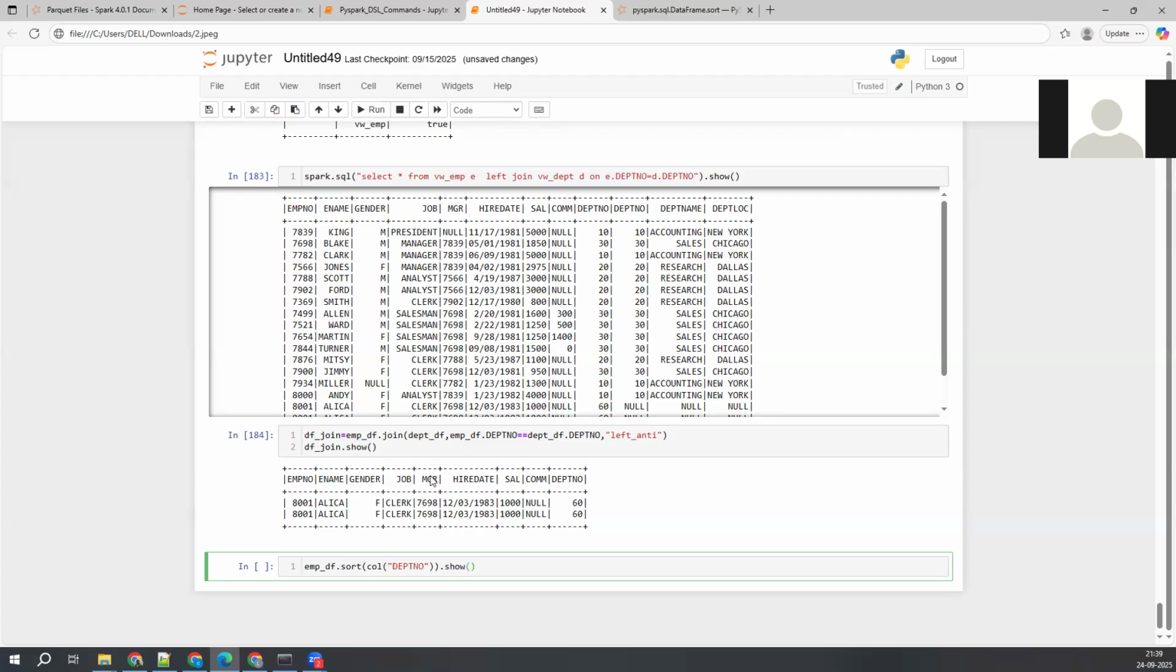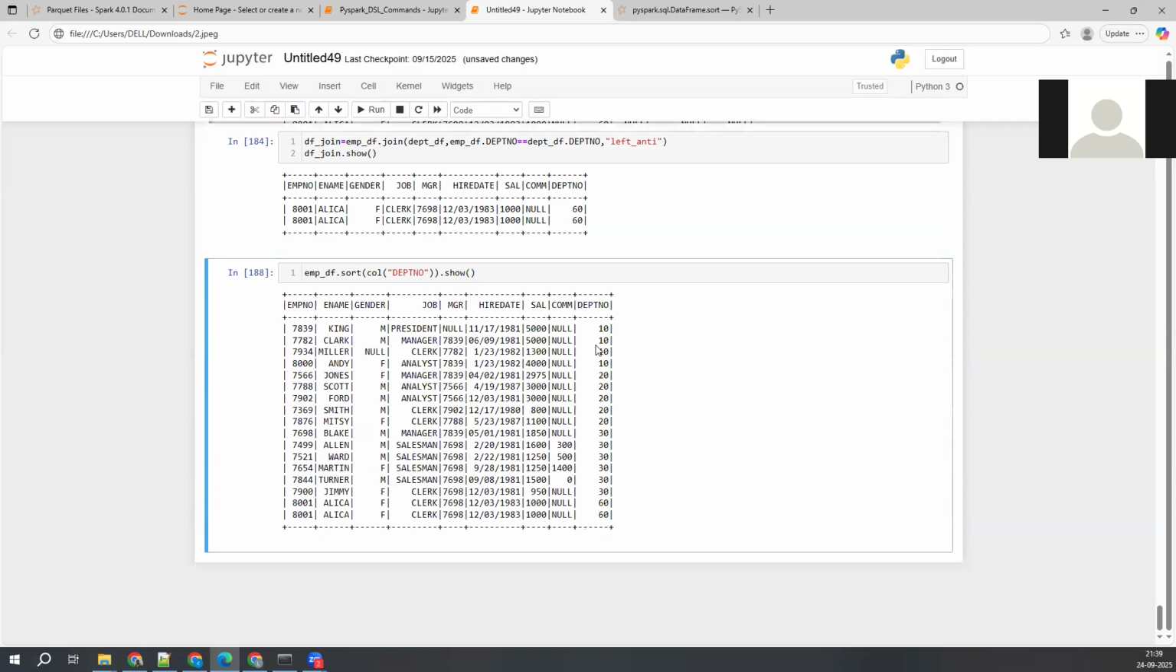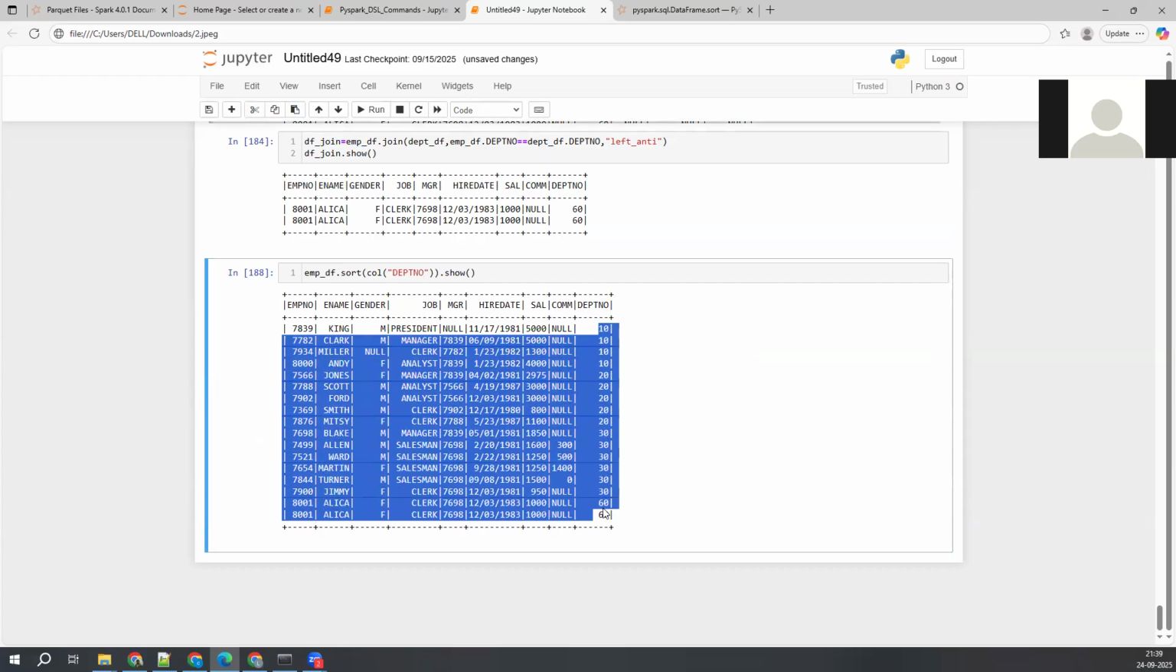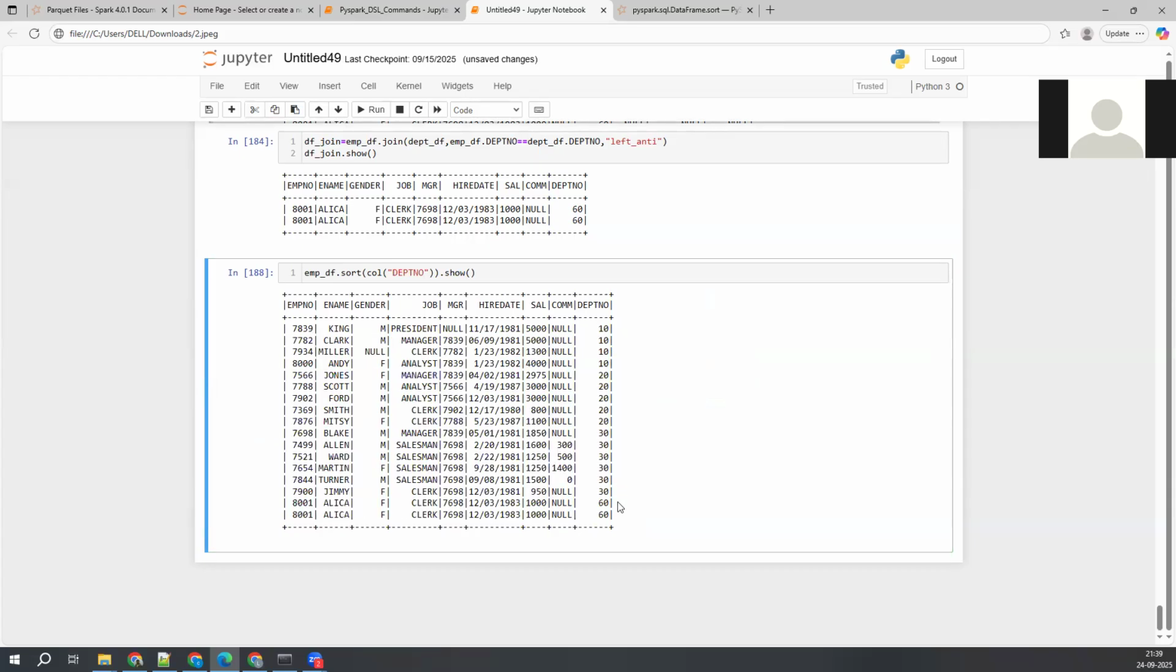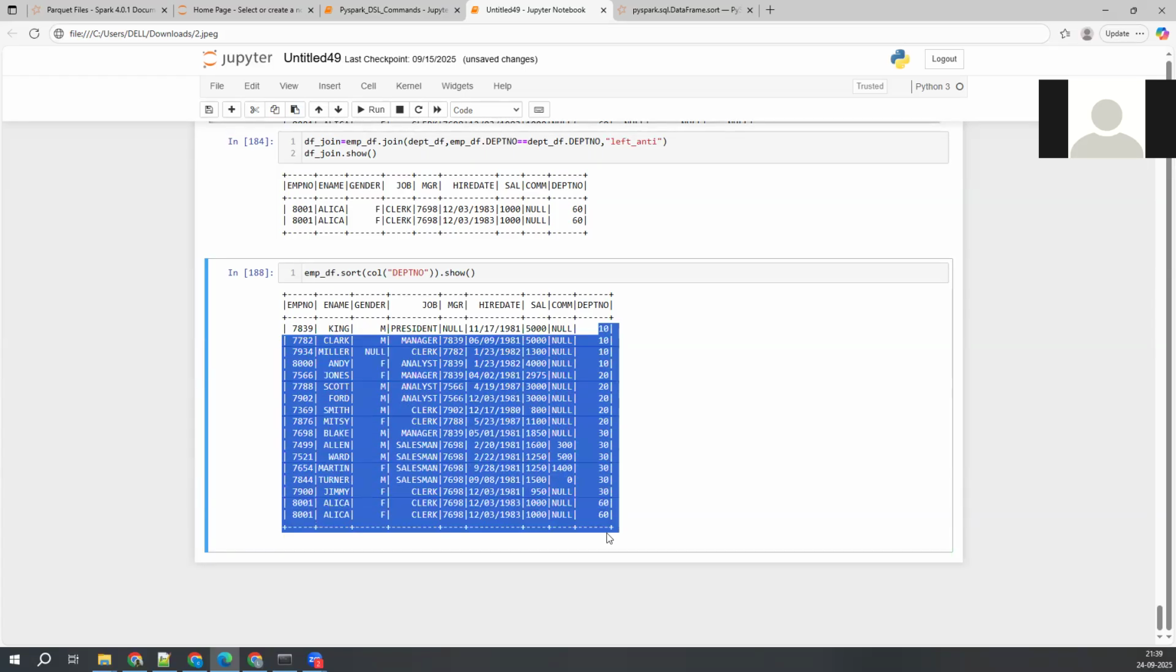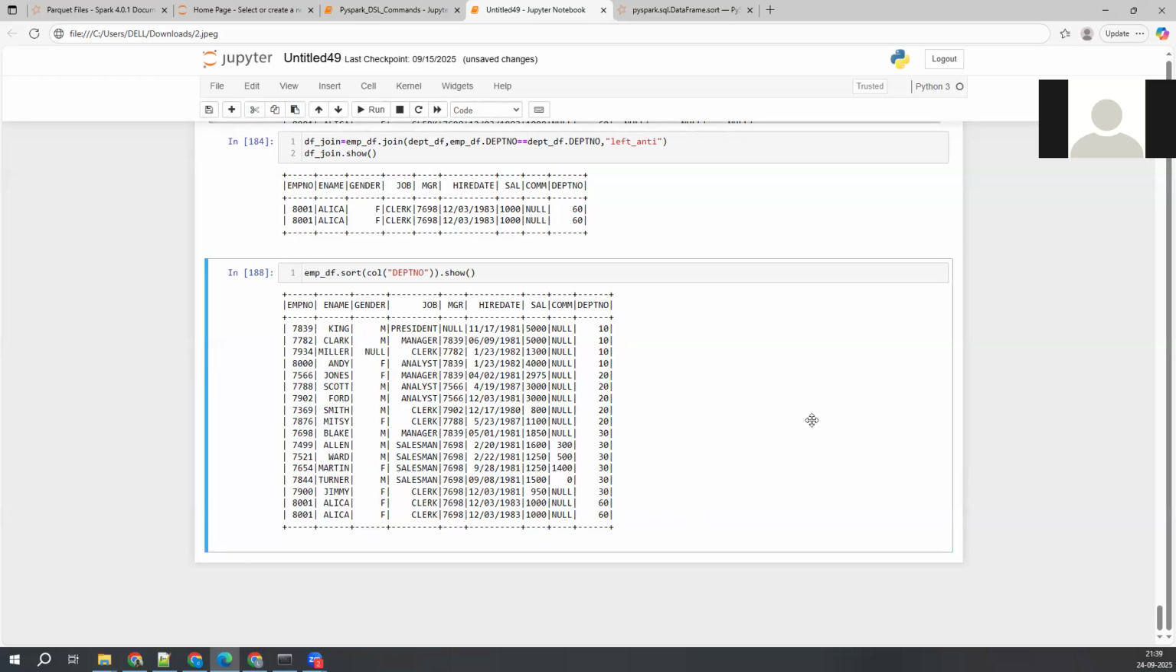Okay, so let's execute this one and see the data sorted properly in the data frame. And 10, 20, 30. What is this order actually? Is it ascending order or descending order?